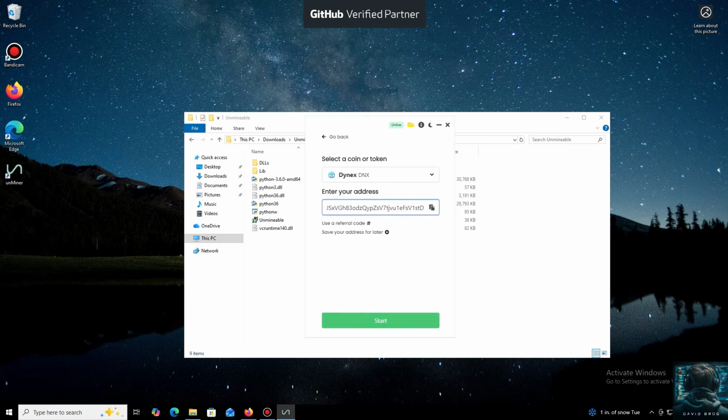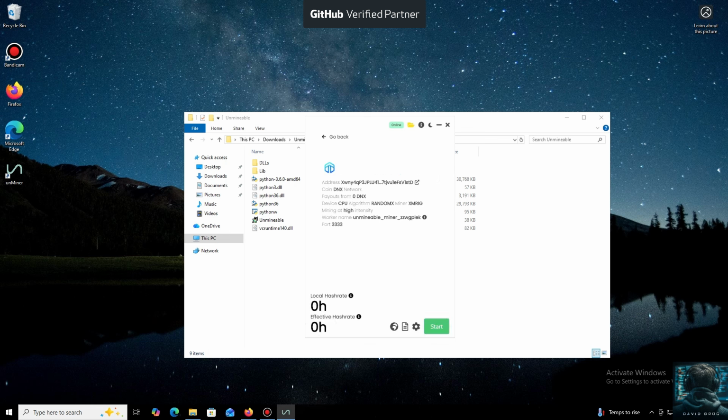Now we'll need a wallet address where your mined cryptocurrency will be sent. Next, we just need to click Start. I use an Exodus wallet, but you can use any wallet you have access to, or even an address from an exchange.